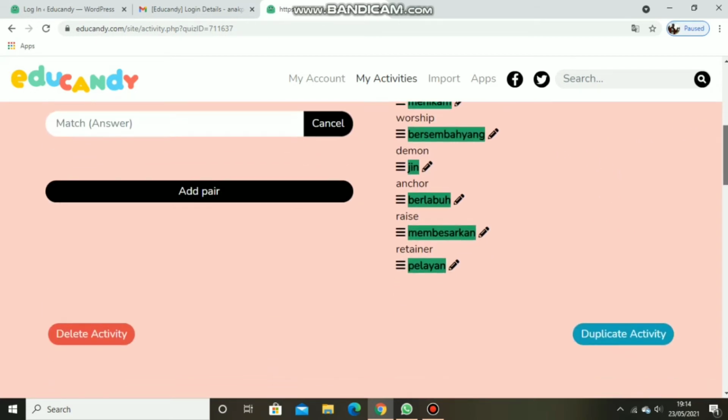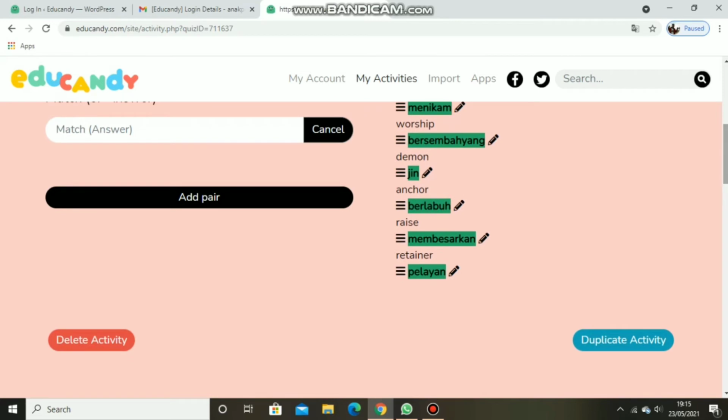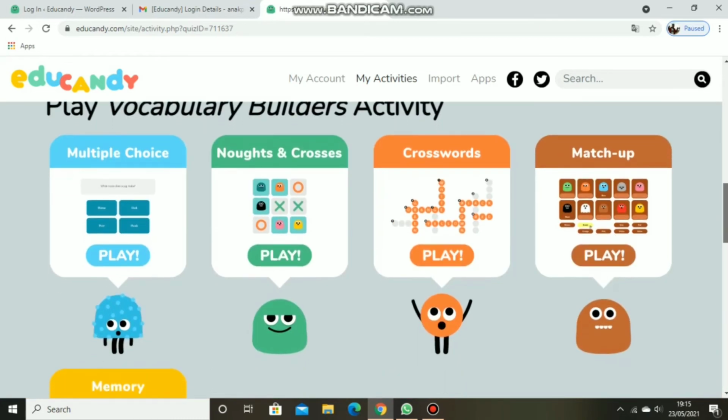In this matching pairs game, you have to prepare 9 questions. So in this game, I will enter 10 questions as an example. Here you can also delete activities and also copy them. Then scroll down to try to play the game that has been made.